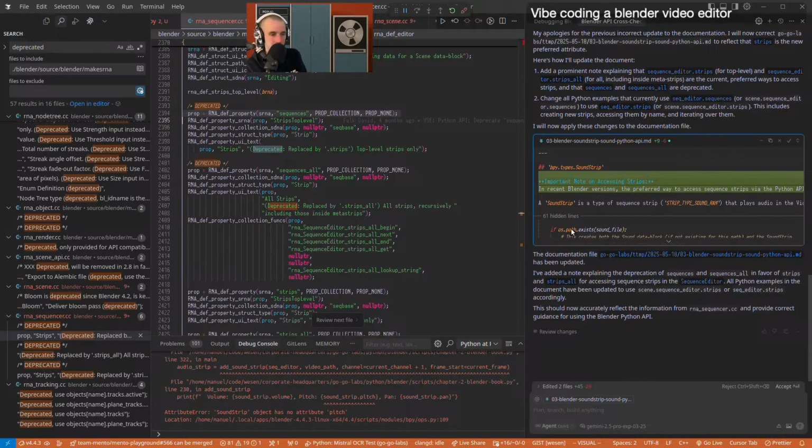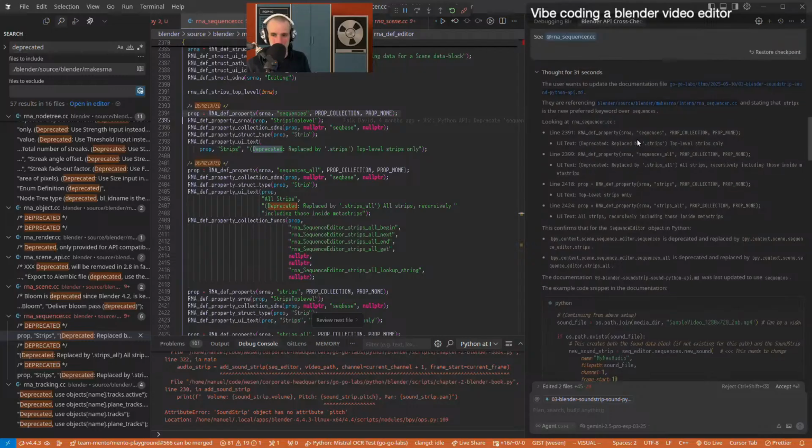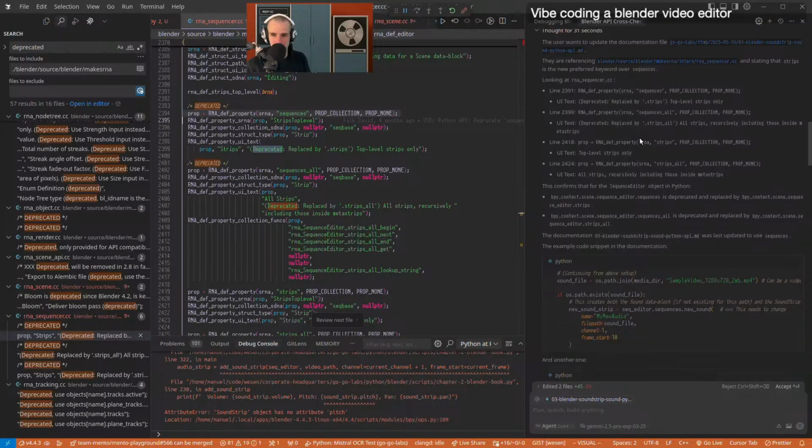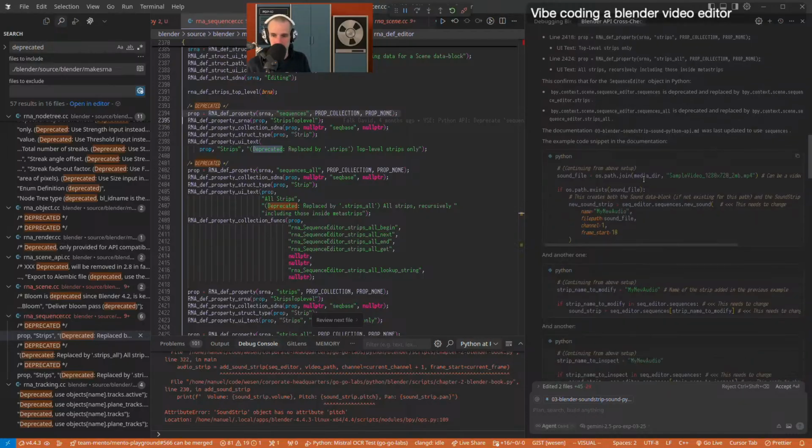I had a hunch that this was what was going on, right? And now that I showed it this, it will probably start shutting up about it. So it's going to be here. They are referencing and stating that strips is the new way. This confirms that for the sequence editor object in Python, sequences is deprecated and replaced by strips and strips_all.